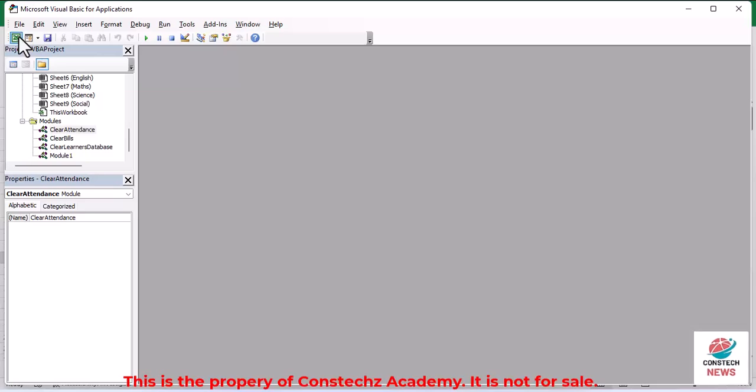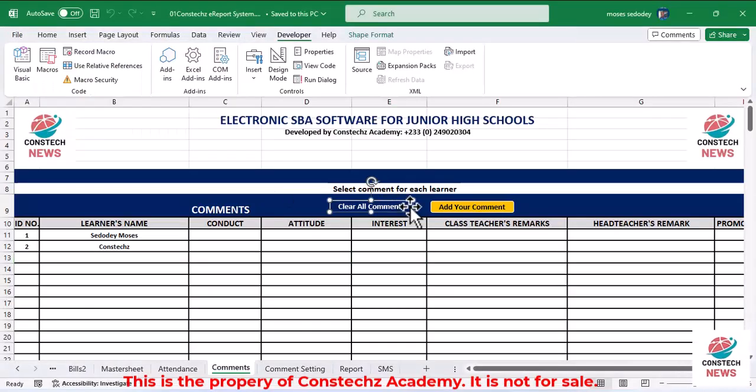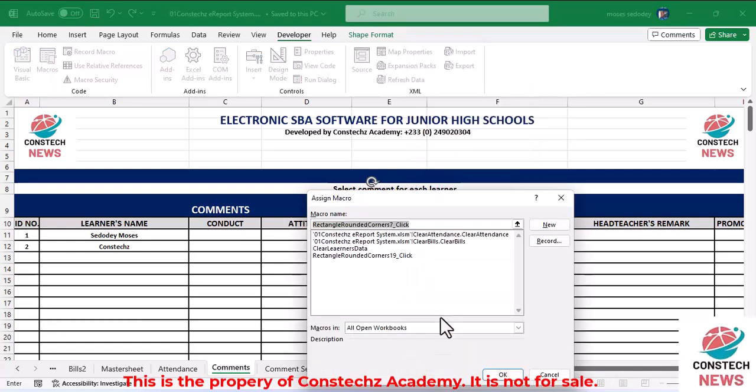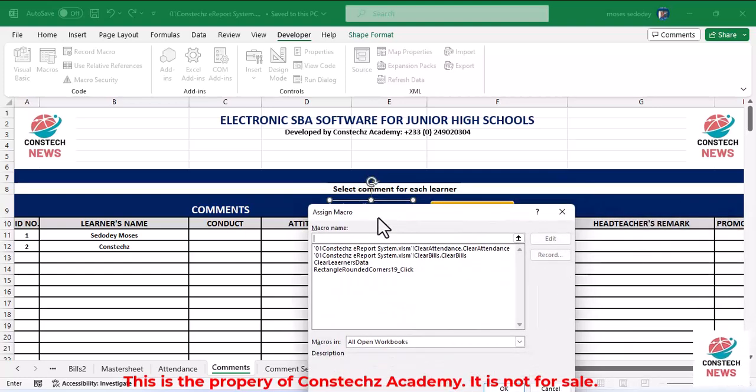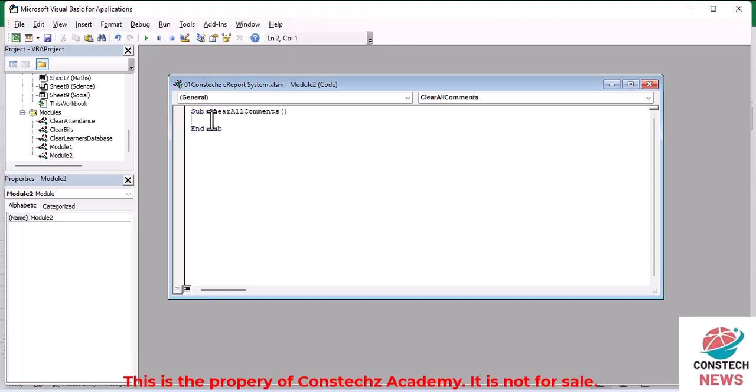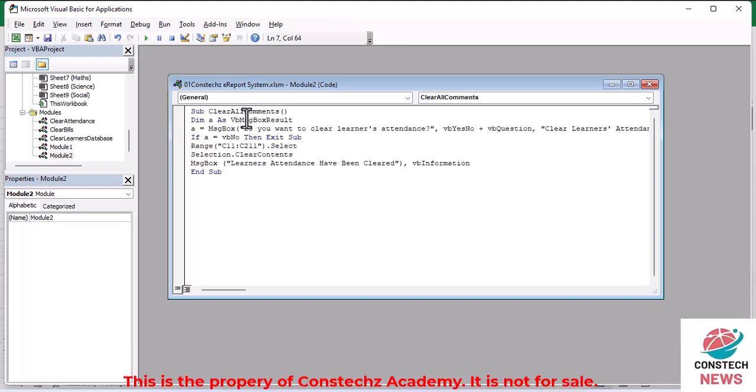So come back here. We right click on it and we go to assign macro. We delete all of that and we just write clear all comments. Okay, clear all comments. We'll come to the macros, then we select the name of our macro. Then we click on new to open this for us. Then we can paste this there. So yeah, we'll just edit it.